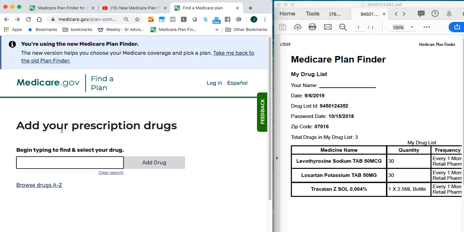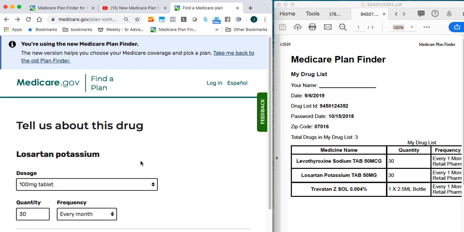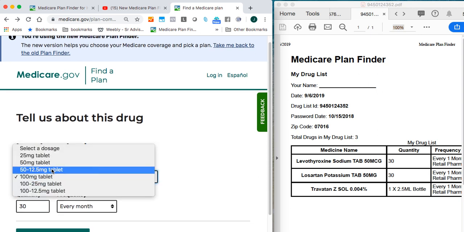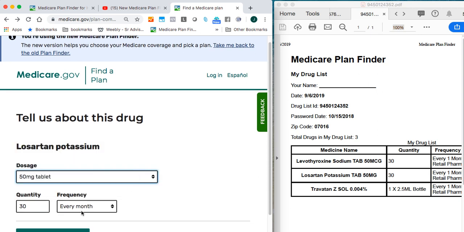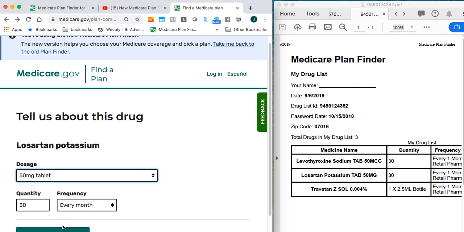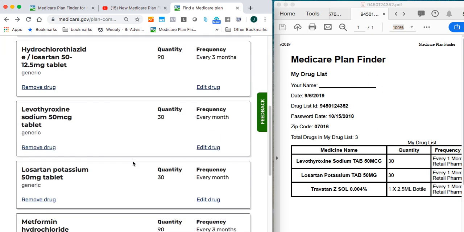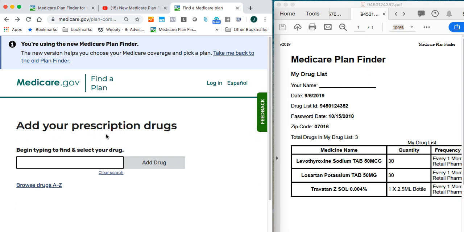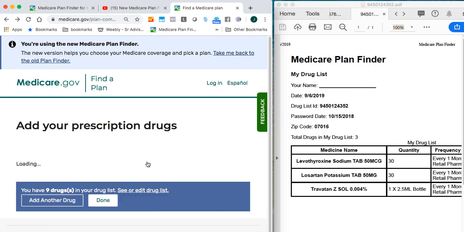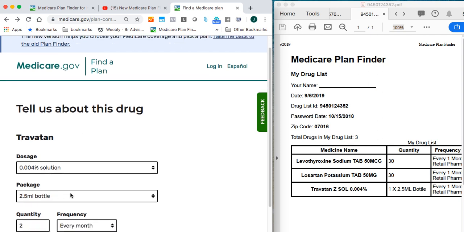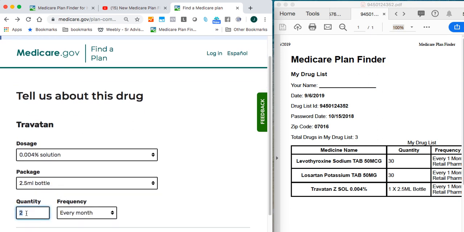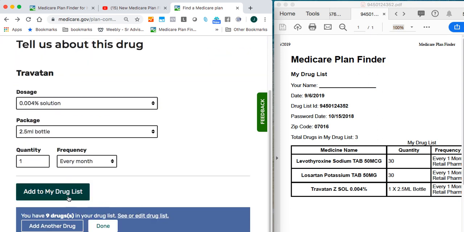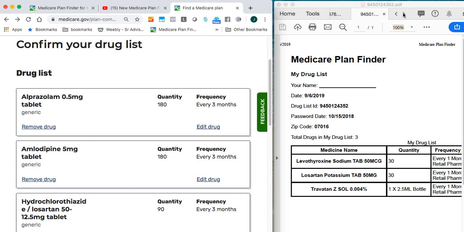Add more drugs. Next one is losartan potassium, add drug. This one is 50 milligrams, and it is 30 every month. Add to my drug list. Add more drugs, Travatan. Add drug. That's the solution, that's the bottle. And it looks like 1 bottle every month. Add to my drug list. So that's those 3 drugs.